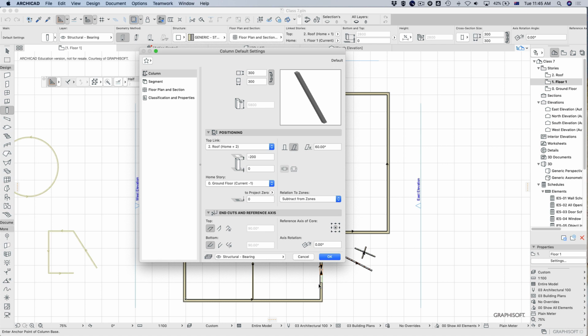The zones, so yes, we can allocate zones to our building. This will allow us to calculate the volume of bedrooms or offices or hallway spaces, and so whether or not these columns get counted as part of that volume.